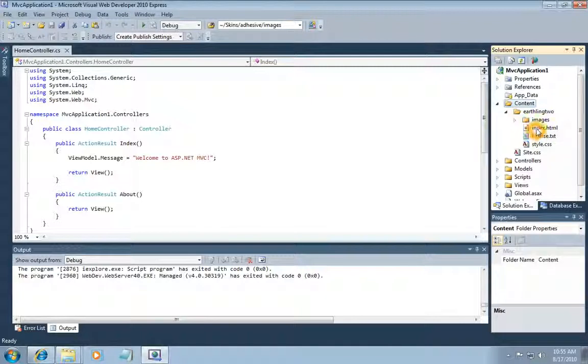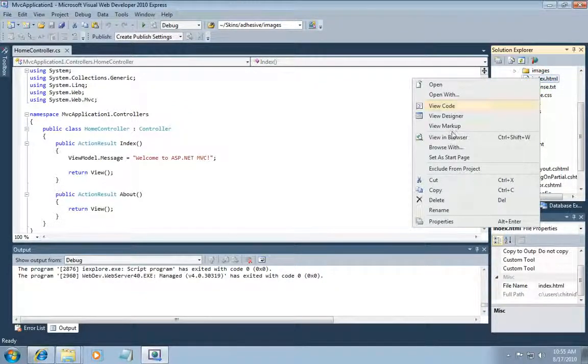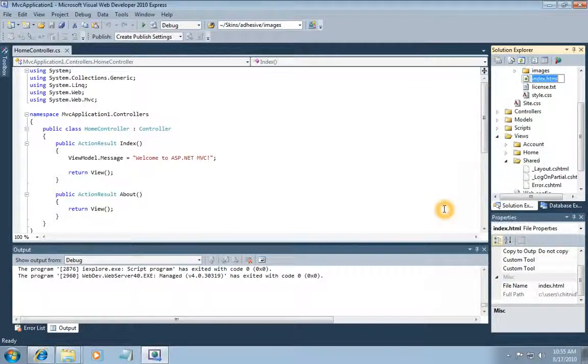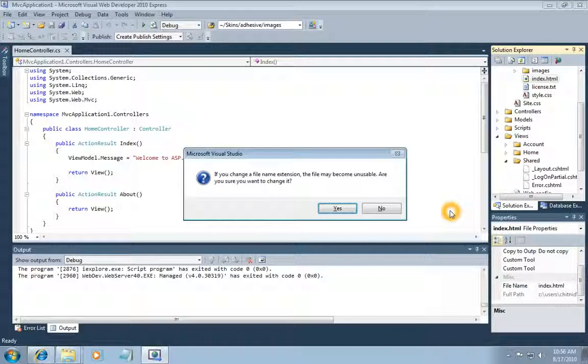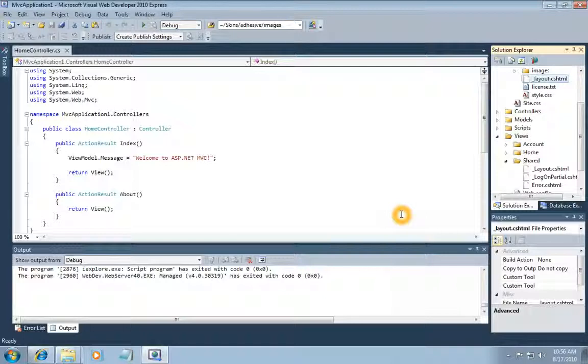I'm going to rename the index.html that we have with the template to match the one that we have over here, Layout.cshtml. You'll see in a moment why I'm doing that. So let's just rename that to Layout.cshtml. Now remember, we are using the Razor view engine, so we will be able to use all of the Razor syntax to work with this template.